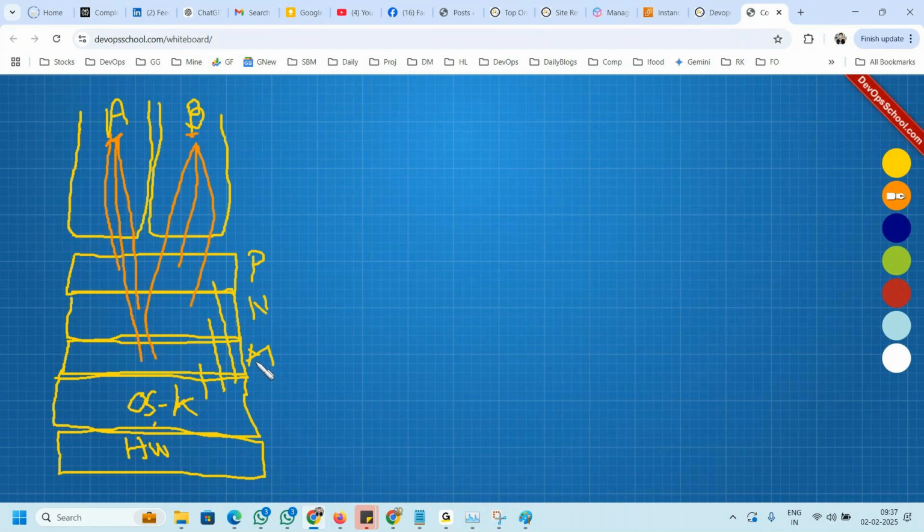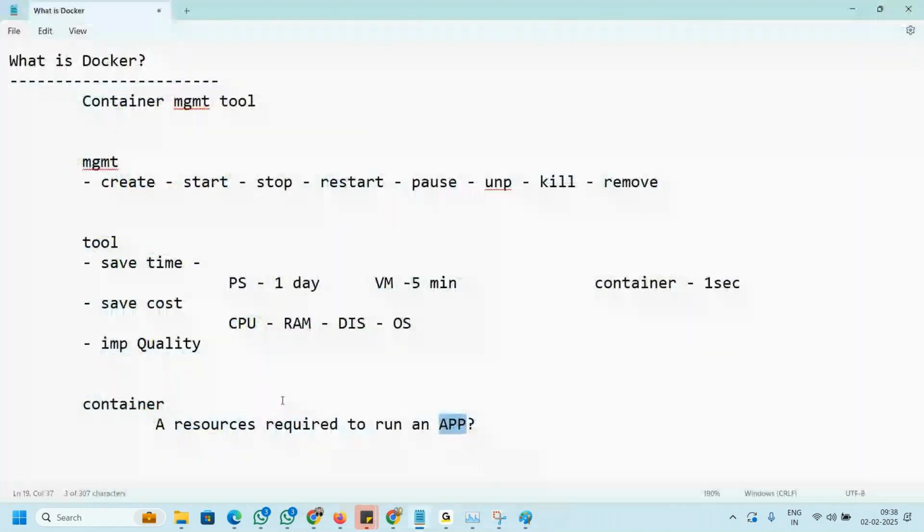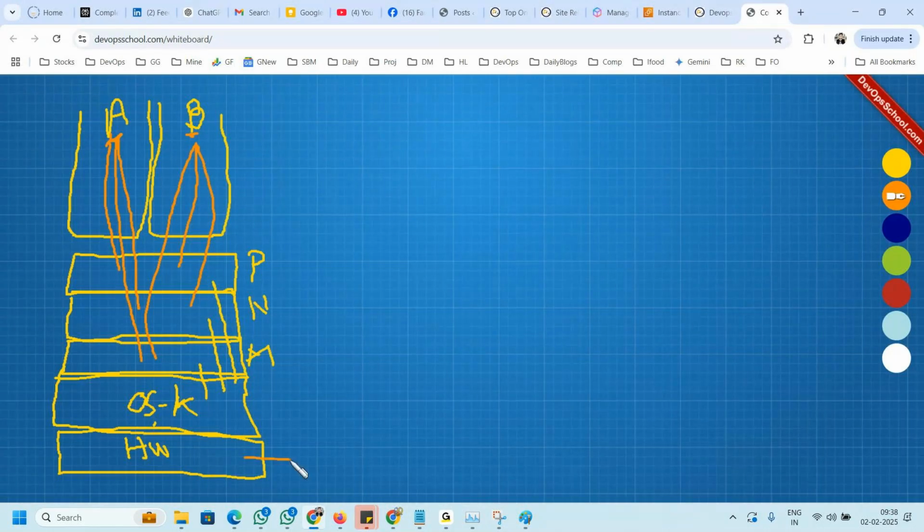So the question was: what are the resources required to run applications? You need hardware, you need an operating system, you need a mount, you need a network, you need a PID tree, you need a user, and then you can run applications. So these are the entire resources you require to run applications.